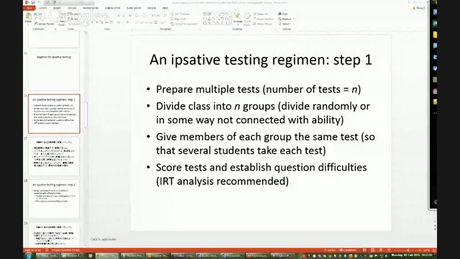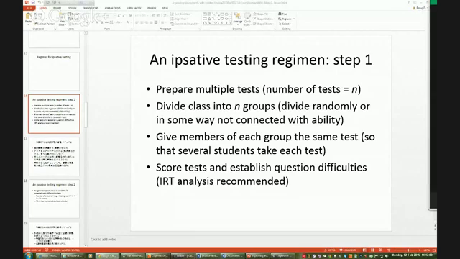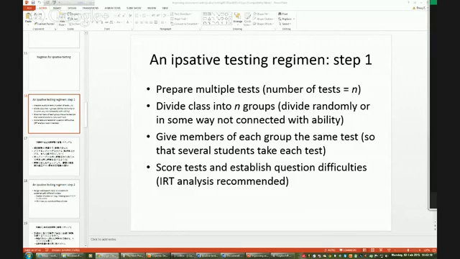But basically what I do in an Ipsative testing regime is take several steps. And the first of the steps is this. Before I begin, I compare multiple tests that test what I'm going to be teaching in the class. And we'll call that number of multiple tests n. I usually find it best to use an even number of tests. When I started doing testing under the Ipsative idea, I was using 4 tests. Presently I'm using, I think, 36 different texts. So that is step 1.